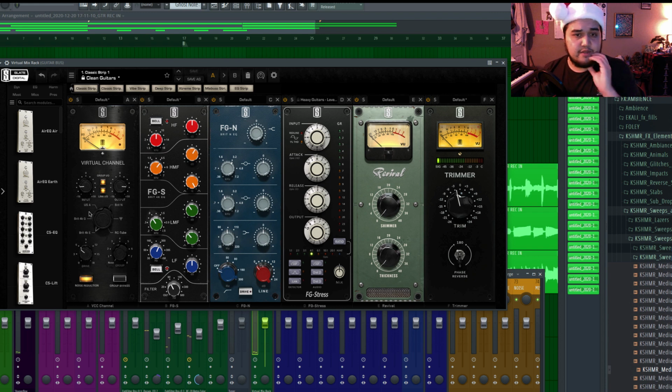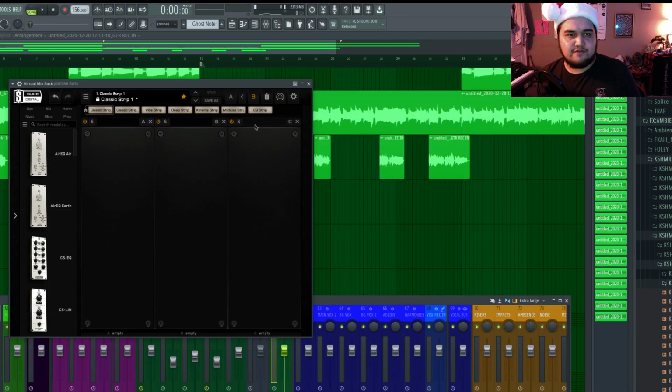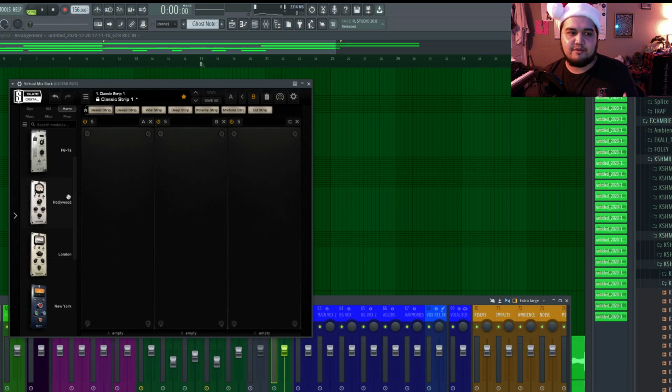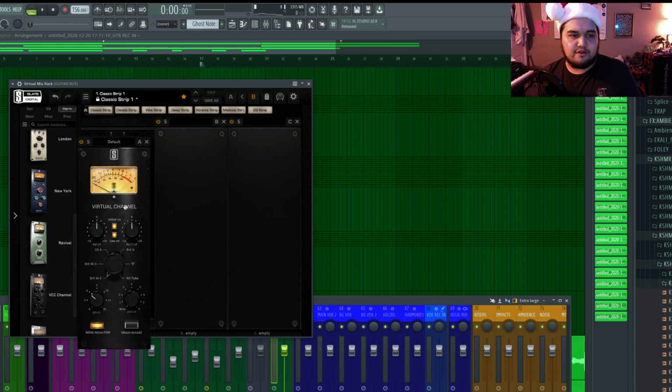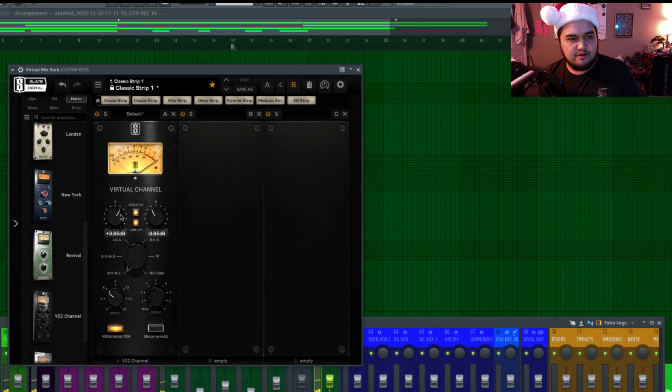So with this preset, I really don't have to do too much. But I want to show you guys what I would do from scratch. So if I were to do this from scratch, the first thing I would add is some type of glue for the bus. So I'm going to throw in our virtual channel. And that immediately just kind of glues everything together. You can see we got some reduction happening.